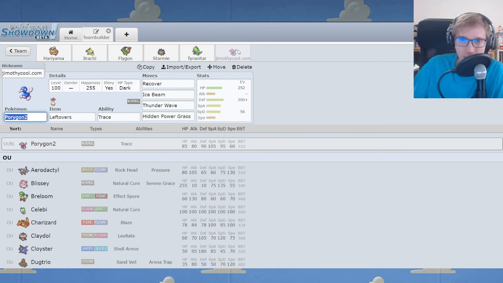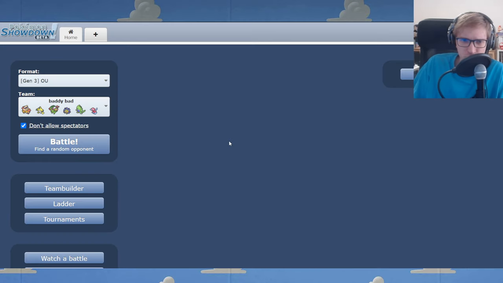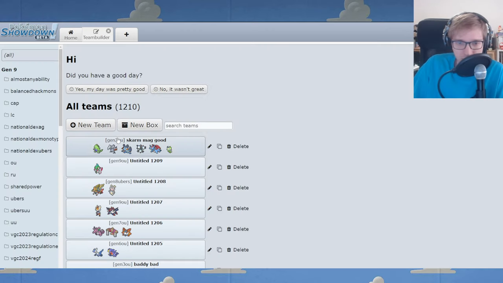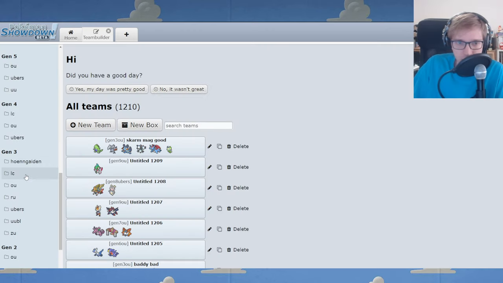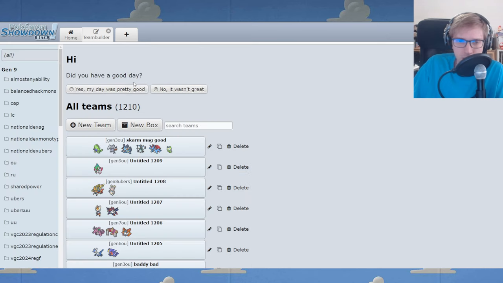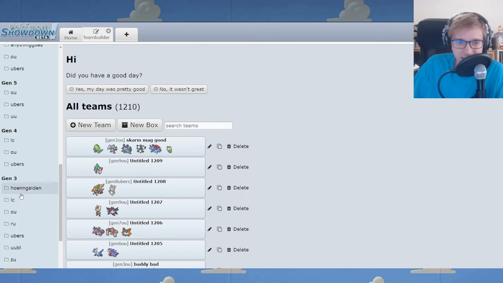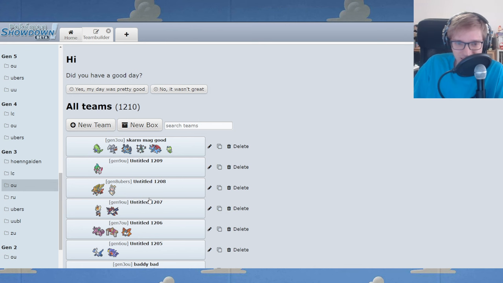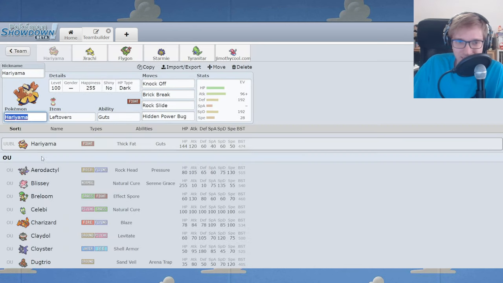Well, there you go. I don't know. I lose. I'll iterate on this team, I guess. I'll think about it. I will think about it. My team builder is so laggy. I have too many teams. Look at this. It takes ages to load.